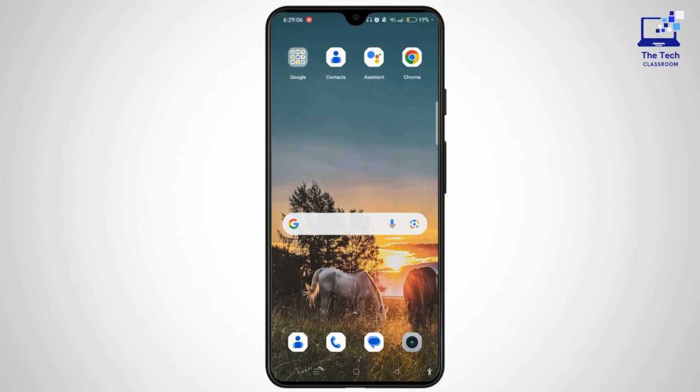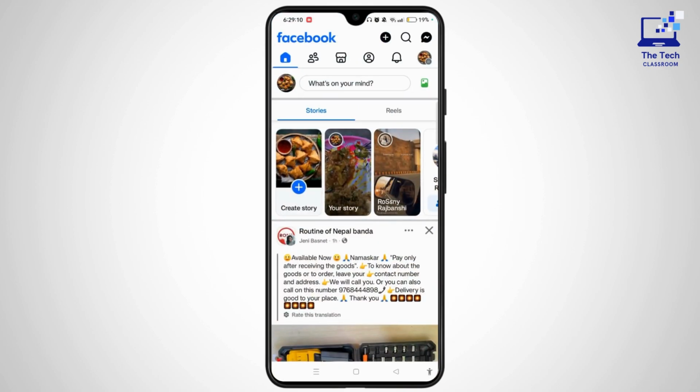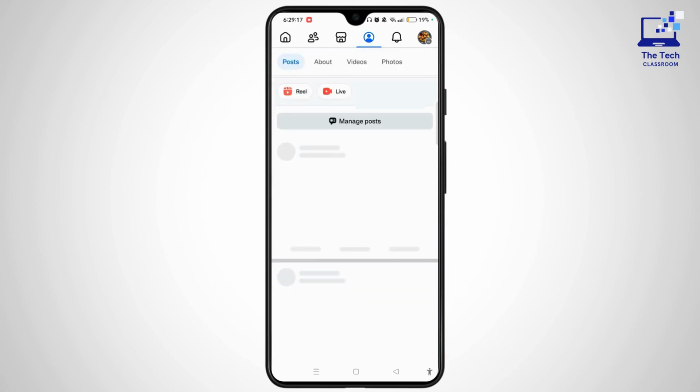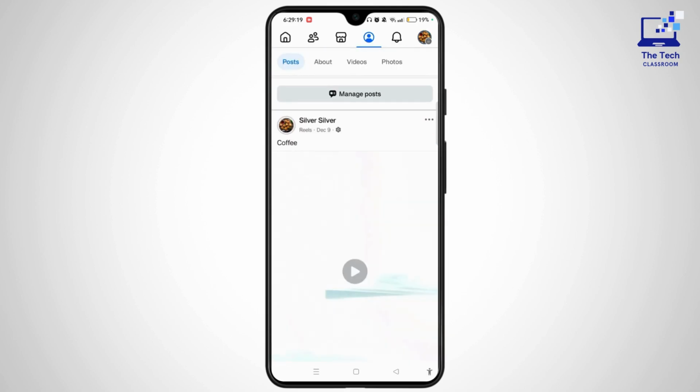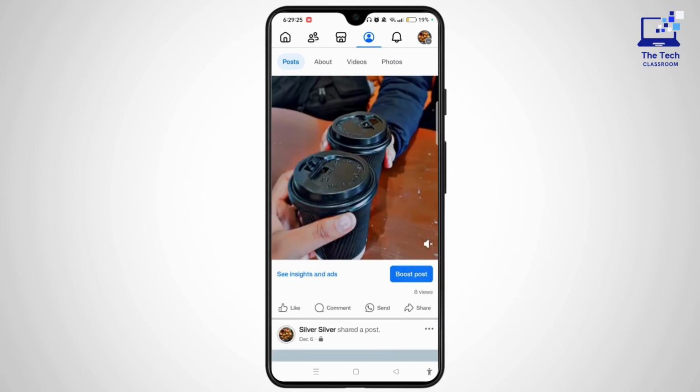First of all, launch Facebook app on your device. Make sure to log into your account. Now tap three-line menu icon at top right. Then tap on your profile. Scroll down and navigate to your particular post which you want to move to your album. So let's select a photo.